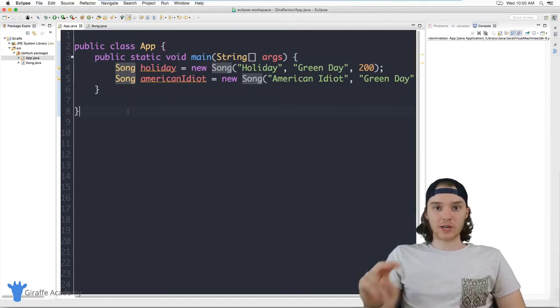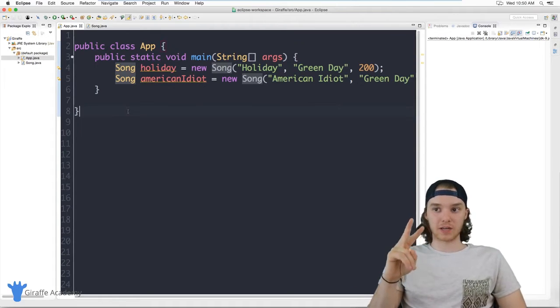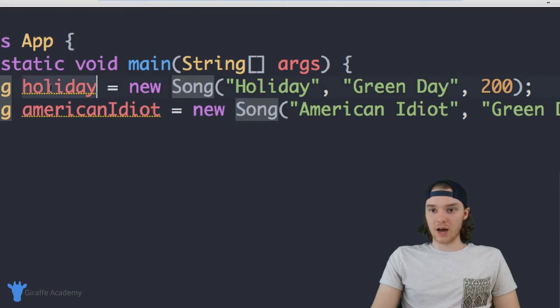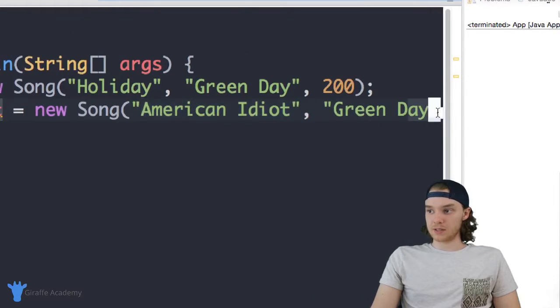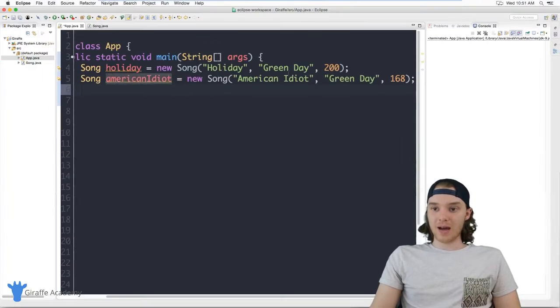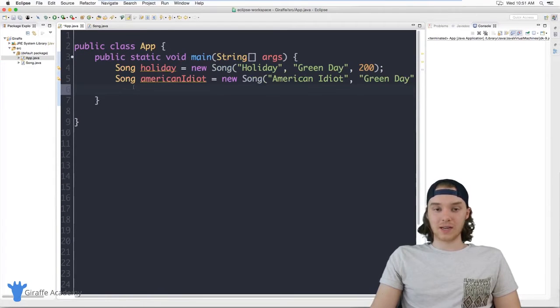So I went ahead and created two song objects. So I basically made two songs inside of my Java program. And the first one is just called Holiday. And it says new song, and the title is Holiday, the artist is Green Day, and I'm just saying it's 200 seconds long. And I have another song called American Idiot, and the title is American Idiot, the artist is Green Day, and it's 168 seconds long. So I now have two songs inside of my program.